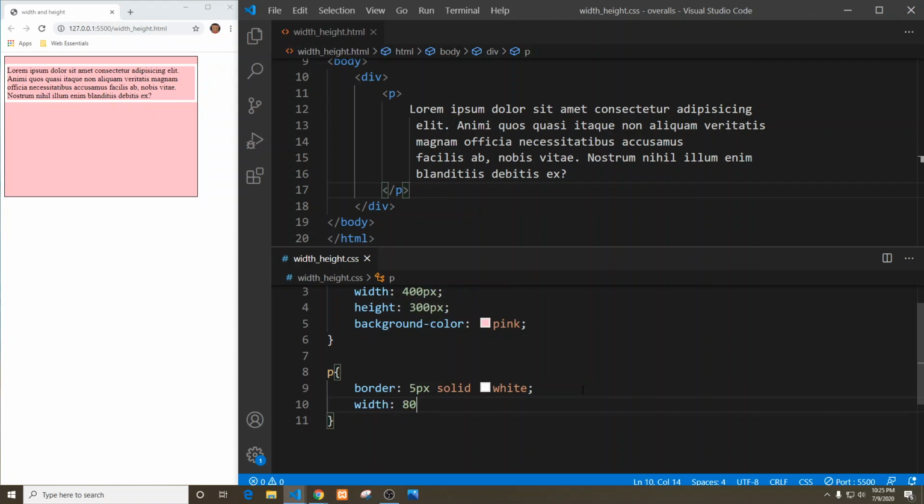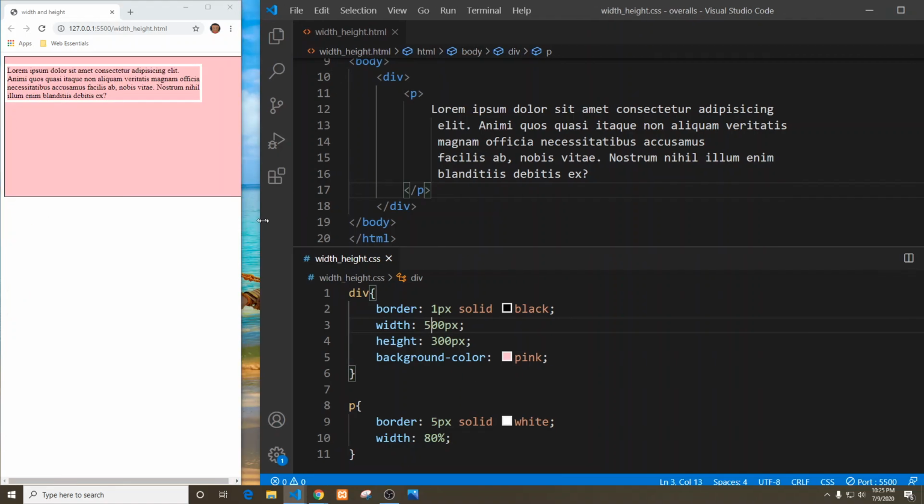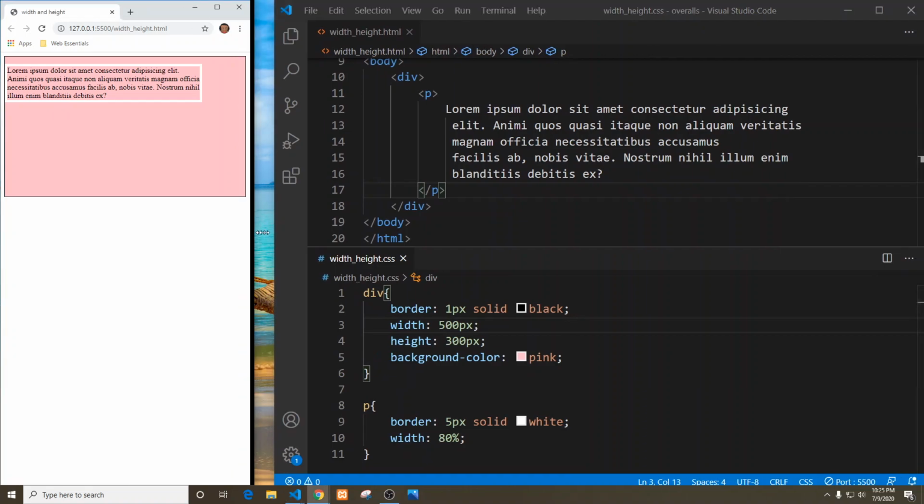You can use pixels, you can use ems, you can use percentages. If I'm using a percentage here, it's going to be 80%, but 80% of what? 80% of its parent container. The parent container is 400 pixels. So if I made it 500 pixels, then the paragraph within this div is still going to be 80% of the 500. So let's change 400 to 500. And it is still 80%.